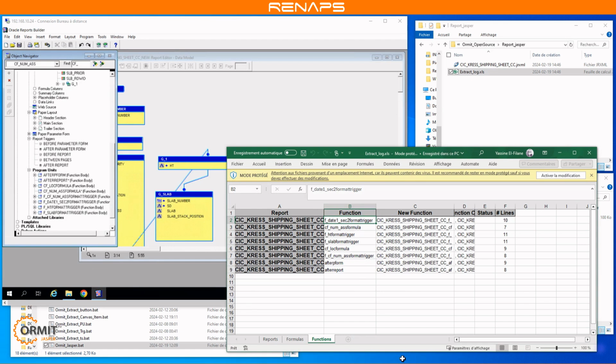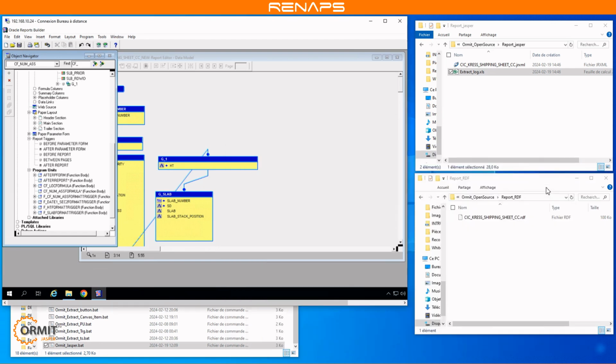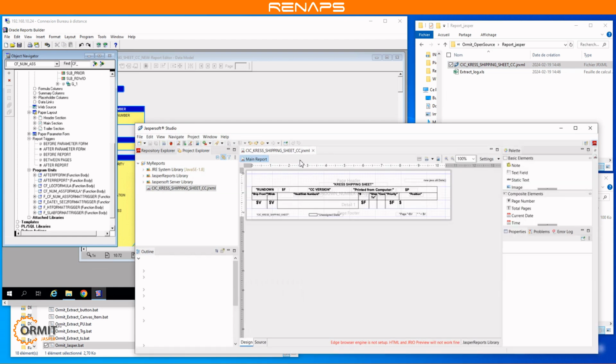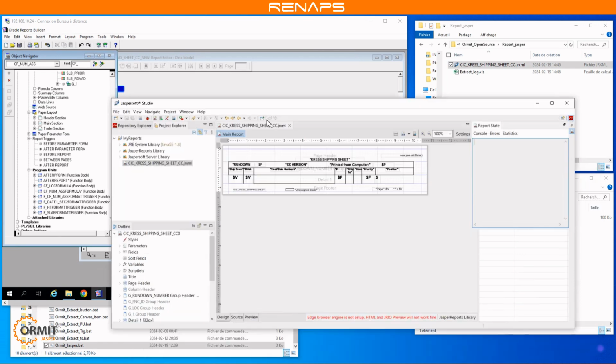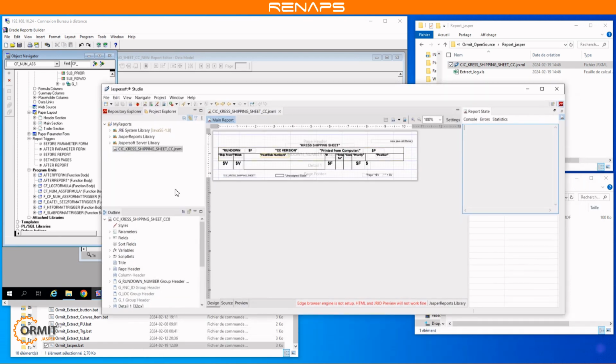Once we have thoroughly reviewed all items and made sure every item has been properly migrated, we can open the report in Jaspersoft Studio. Jaspersoft Studio is the preferred editor to modify Jasper reports in JRXML file format. We can open the newly created JRXML report in Jaspersoft Studio and visualize all migrated items.